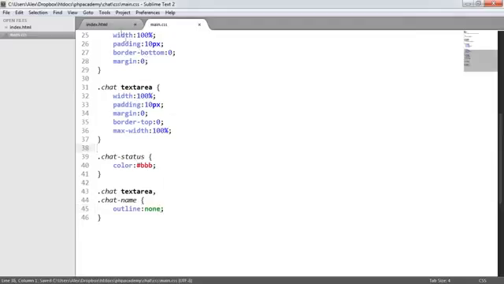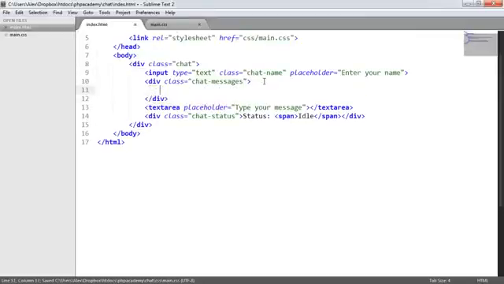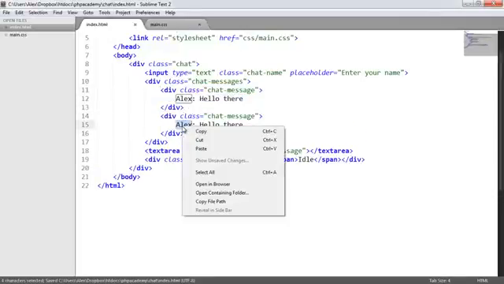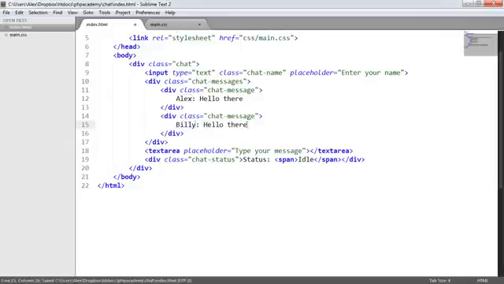But what about the actual messages inside of it? Well, let's add some example content, because what's eventually going to happen is JavaScript's going to come in and loop through the messages that are returned back from Node.js, from the MongoDB database, and it's going to add markup to this area. And these are going to be divs with a class of chat message, and inside of here we're going to have a name and a message. So Alex, hello there, and we'll just duplicate this down and say Billy, hello. And yeah, that should do for now.